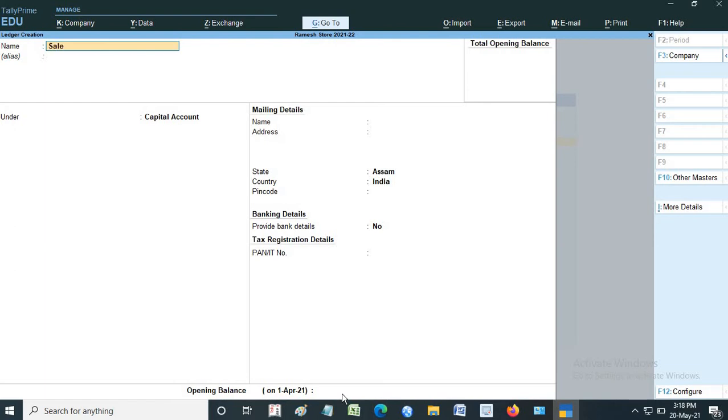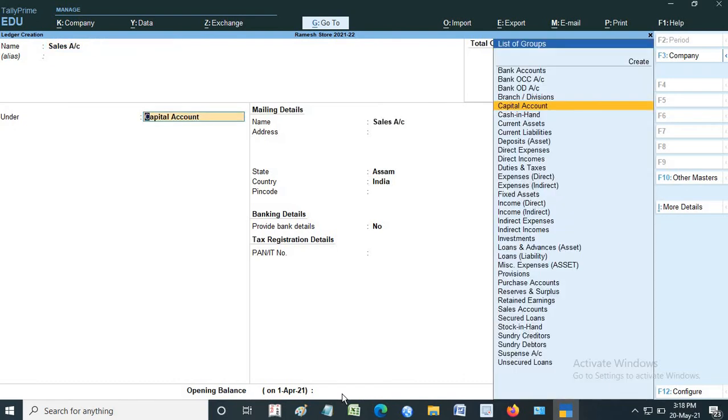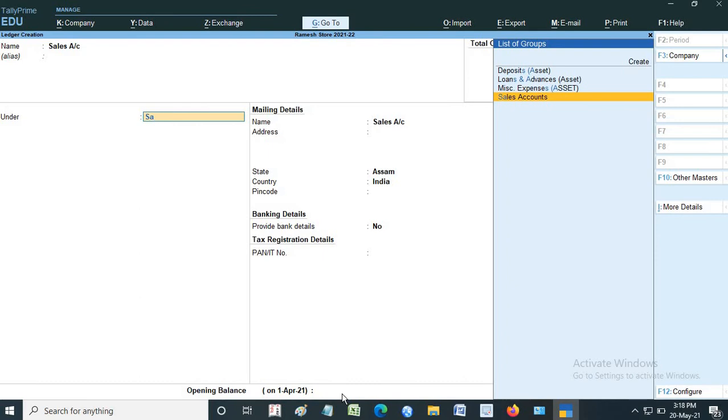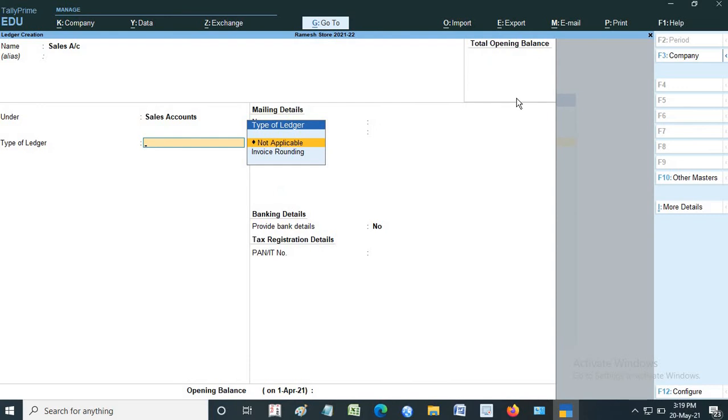Suppose sales, S-A-L-E-S, sales account: this one we are creating, and the group will be sales. You can type, and after that you see the list; don't waste time. If I simply type SA, then from this list sales is already selected. Then you simply press enter. You need not type it completely, or you will waste your time.